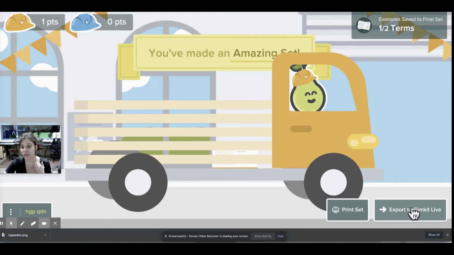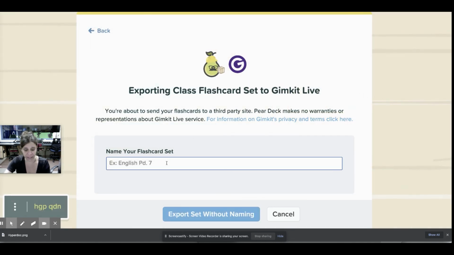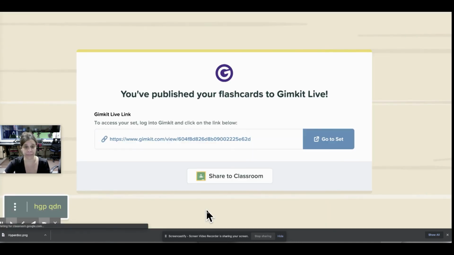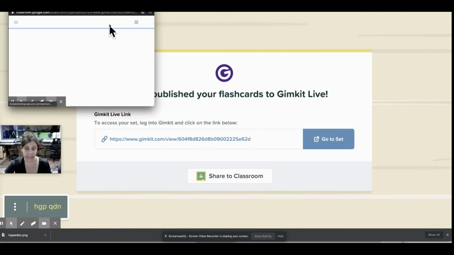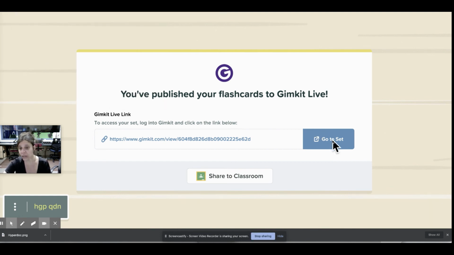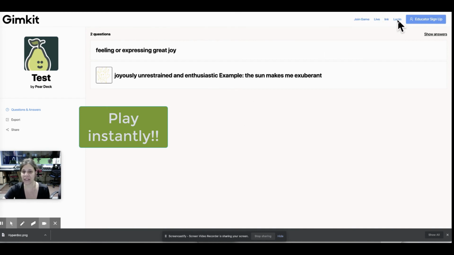You can go back. You can export it to Gimkit. When you click export to Gimkit, you can title it, just say export, and you can add the link either to your Google Classroom, you can click share to Google Classroom, and it'll open. You can just find your Google Classroom and add it onto there. Or you can click go to set. Or you can go right to Gimkit and you can log in.